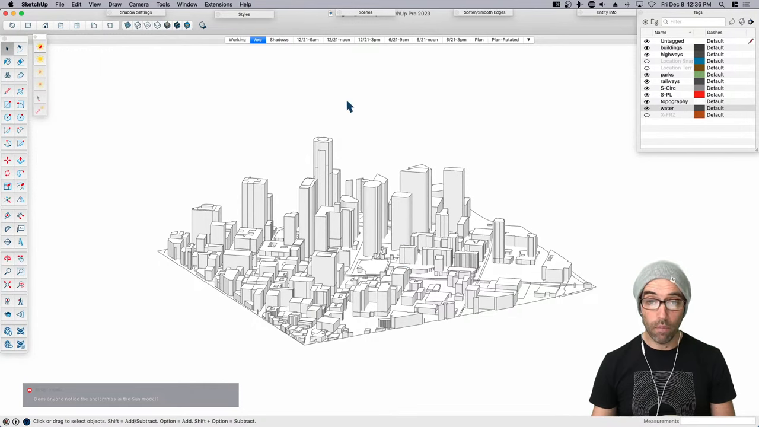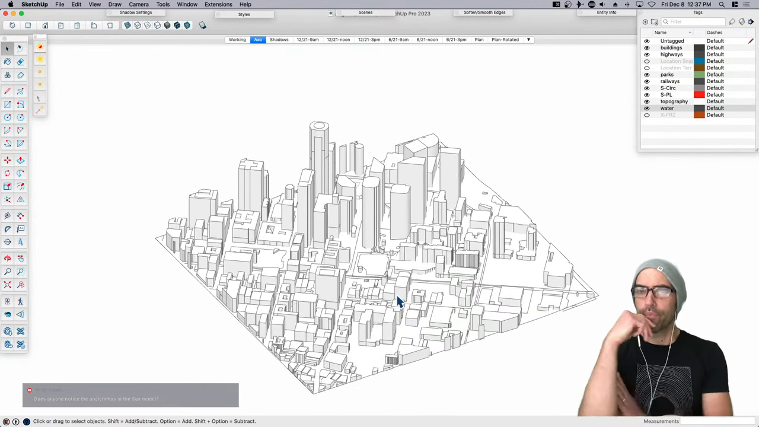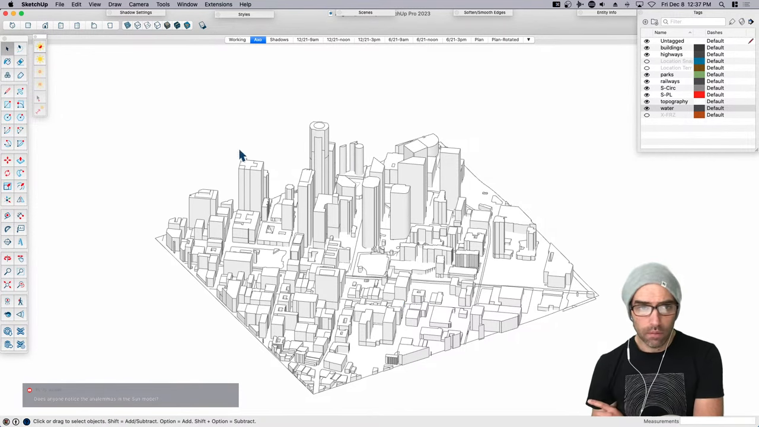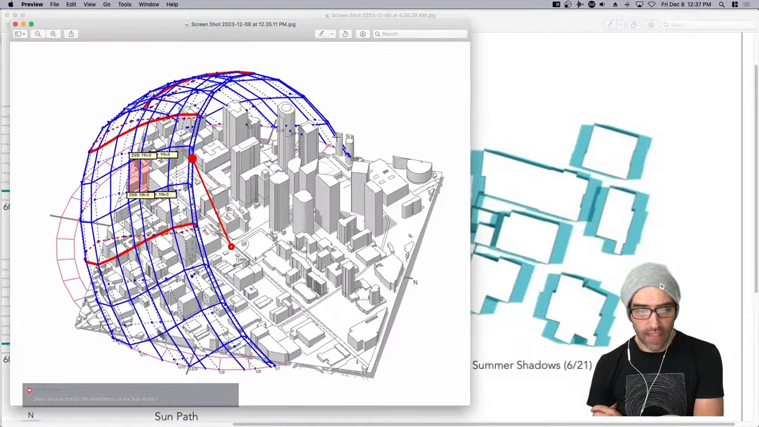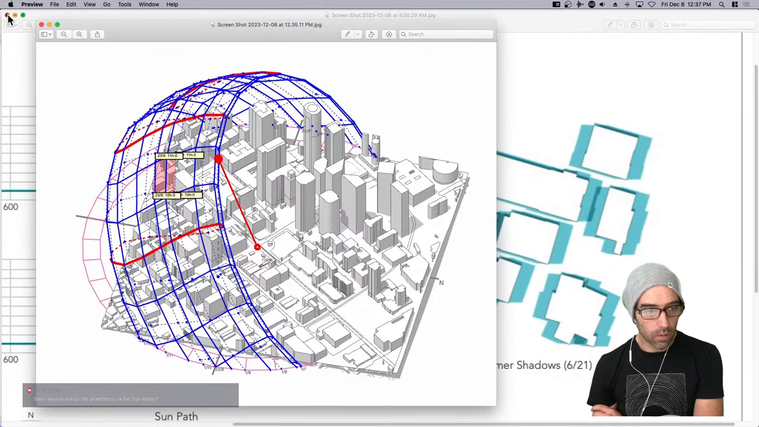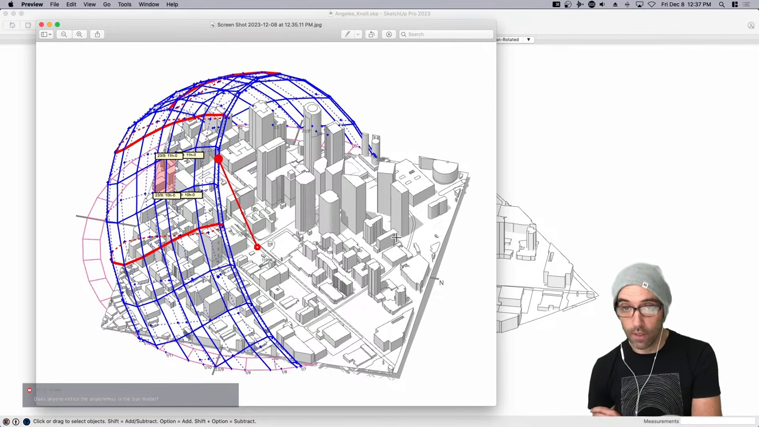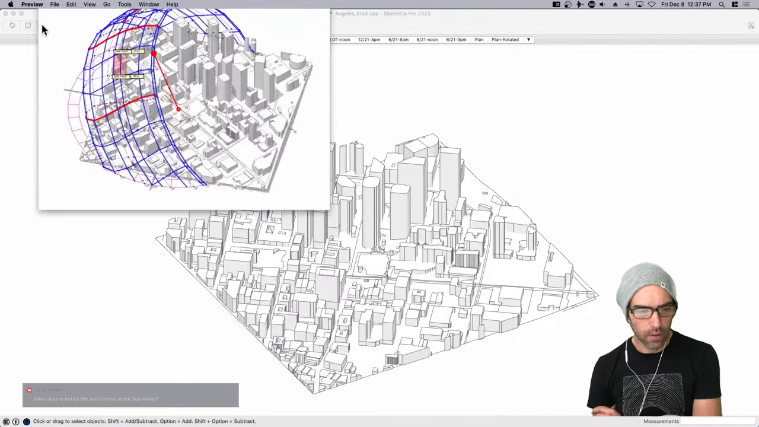Brandy says, does anyone notice the, I don't even know if I'm saying this right, anilamus in the sun model? What was that? Anilamus? That's a word I don't know. I'm not sure. I have to look that up. I love it when we learn. We always learn stuff in these threads.